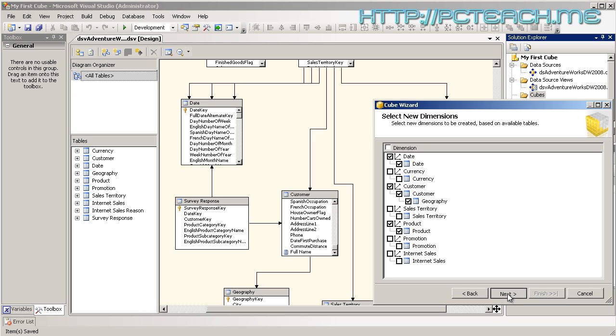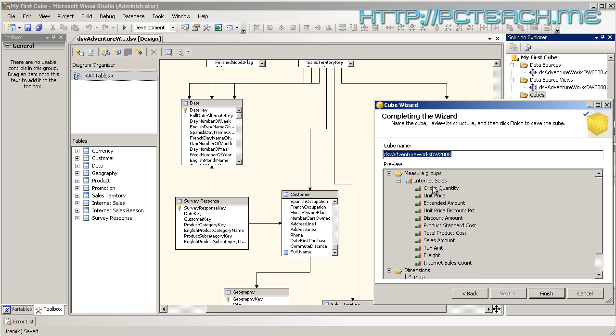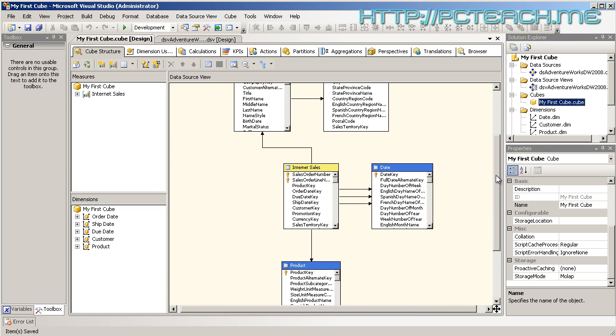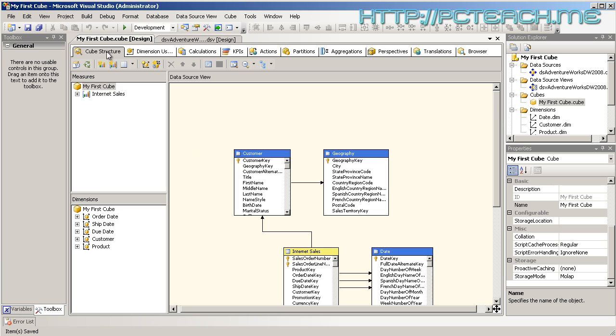We click on next, and it now asks me, what do we want to call the cube? Well, I'm going to call this cube My First Cube. And then with that done, I'm going to click on finish, and then give it a second, and all being well, we are now in a new structure, a new tab called My First Cube, and as you can see over here, My First Cube.